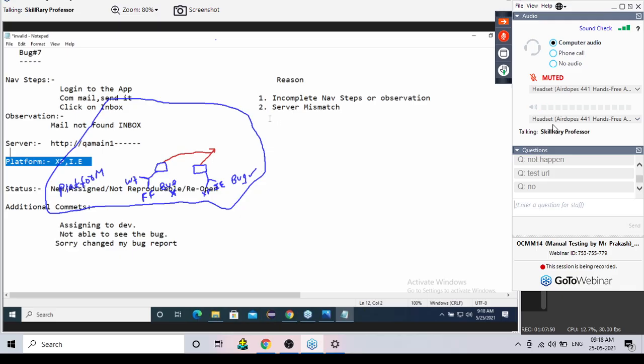Yes. So can I say the reason number three? The reason number three is what? Platform mismatch. Platform mismatch means, the definition is simple: the test engineer found the bug using one platform and the developer is trying to reproduce the bug using some other platform. What is the solution for this platform mismatch? That's all. Mention the platform.